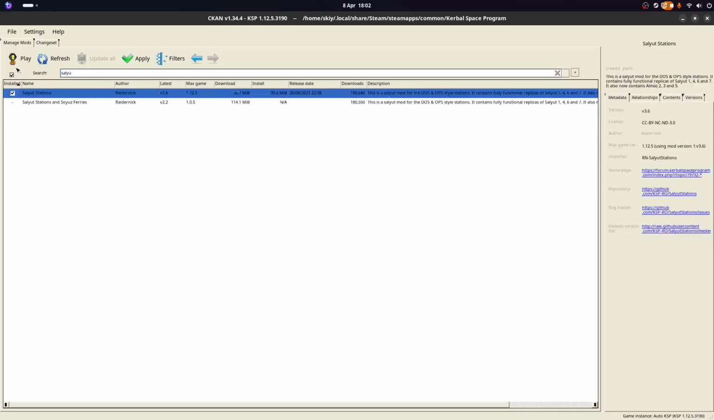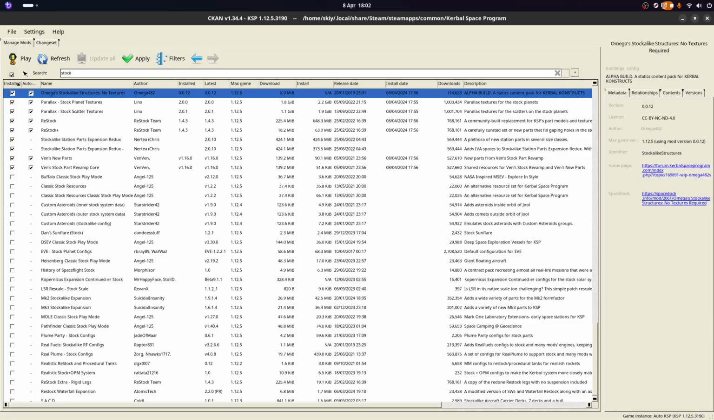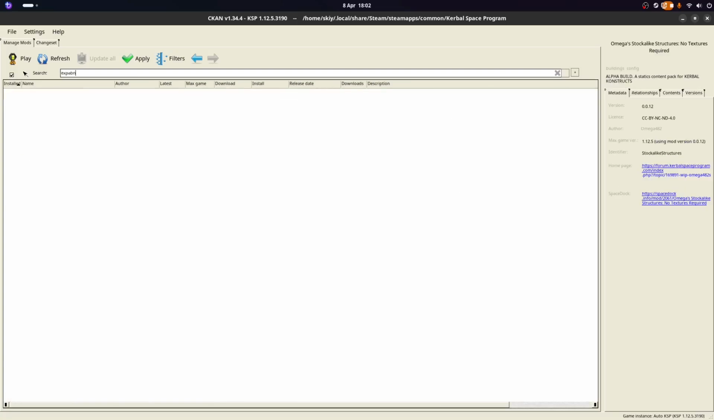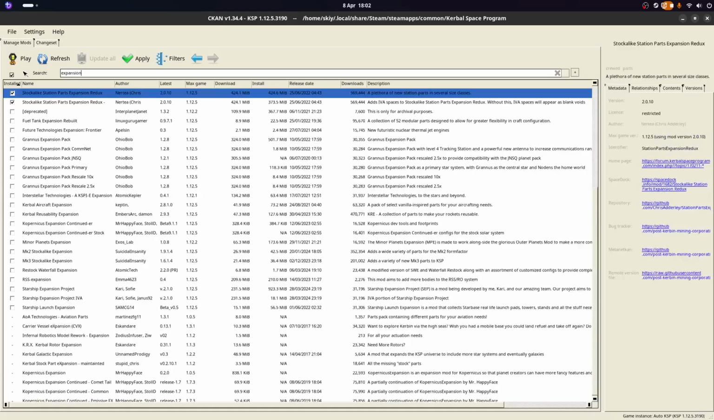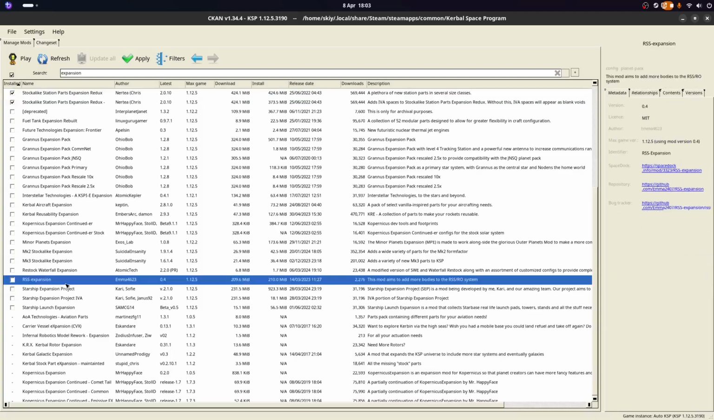We want... What happened to the Salute station? Oh, we've got that installed. What happened to Stock Expansion? It is here somewhere. It is not here somewhere. RSS Expansion has been updated. Oh.